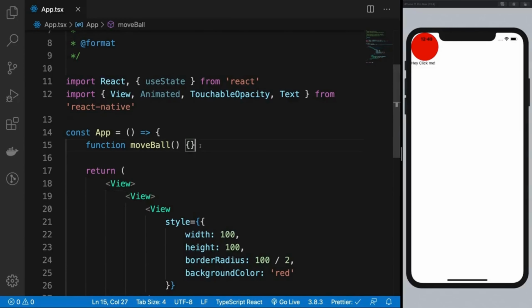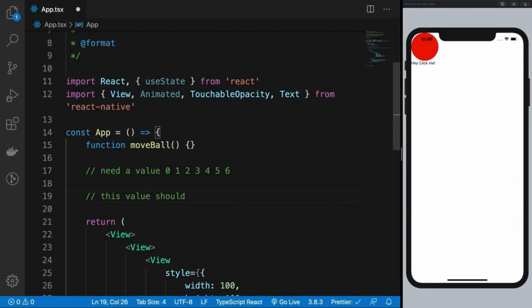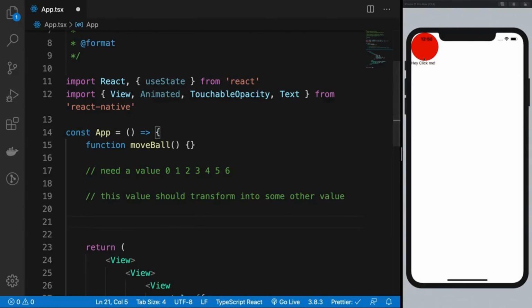So what essentially is the concept for animations in React Native is that first of all, you need a value, right? So value could be anything like 1 2 3 4 5 6. And what should happen essentially is that this value should probably transform into some other value. In most cases, for example, if you want to move an object from x0, y0 to some other x, y coordinate on the screen, you want a smooth transition of the point. For example, from 0 to let's say 150 on the screen.